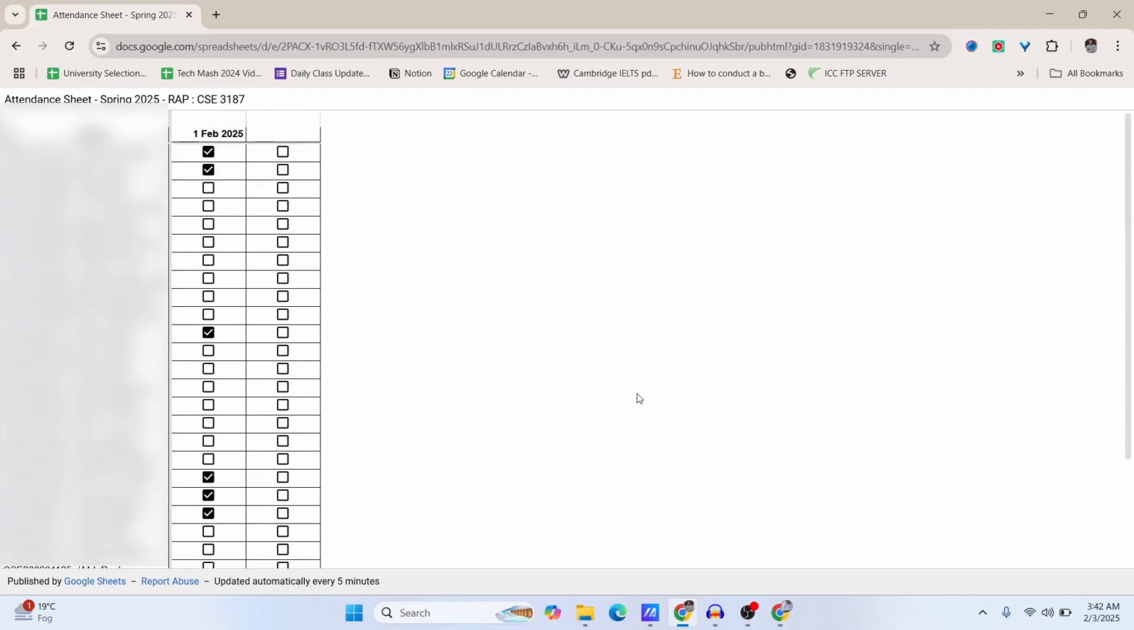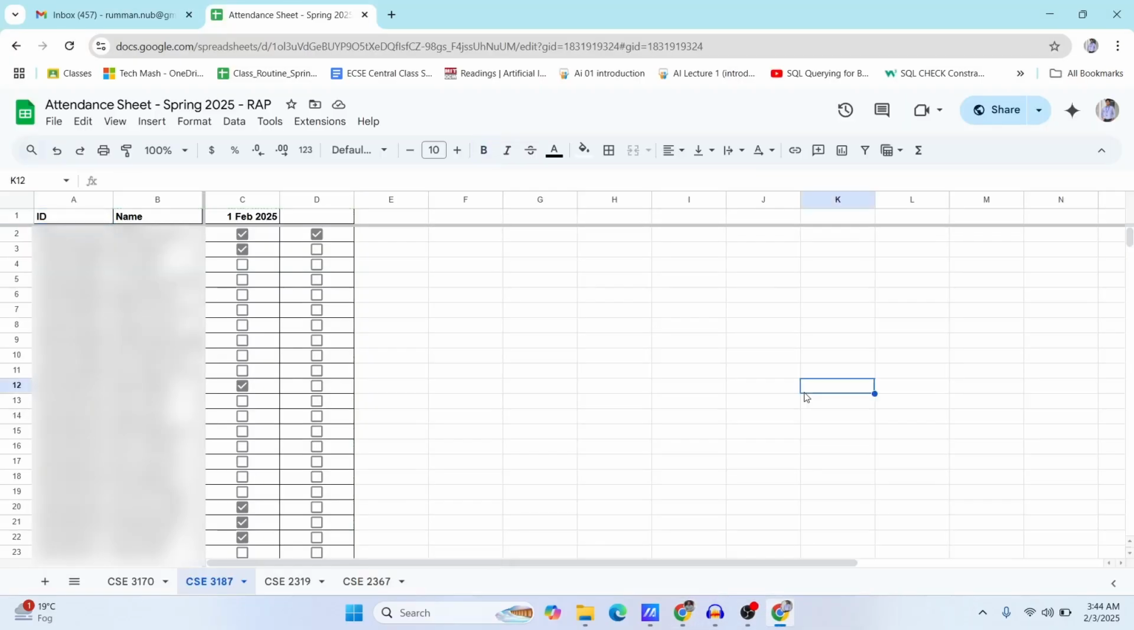So I have only shared this particular tab, not the entire sheet. So that's it. That's how you can share a specific tab in your Google Sheet instead of your entire Google Sheet.